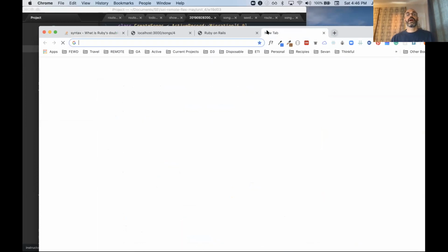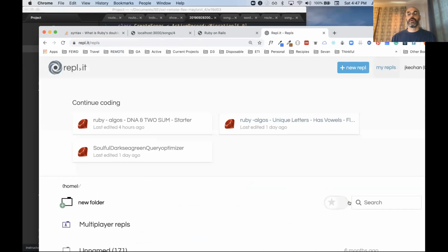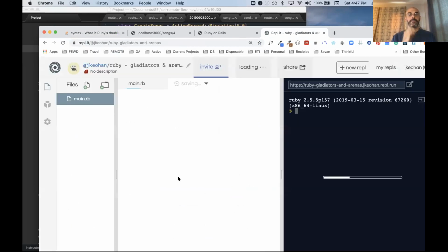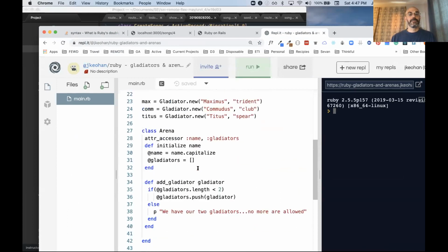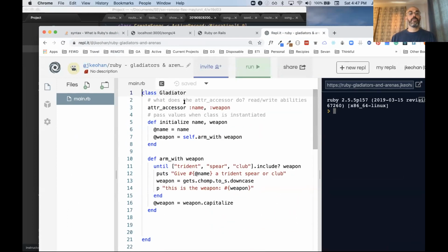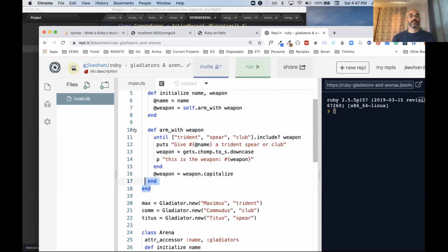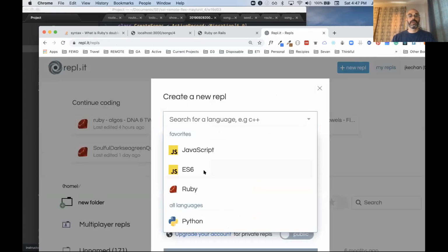Can I do something like, I want to go back to gladiators. I'm just going to pull up the REPL that we were doing for gladiators in arena. See, here's our Gladiator class. What if I wanted to get access to this method in Gladiator? Could I just do this? Would it be possible? I'm just going to copy it and create a new Ruby REPL.